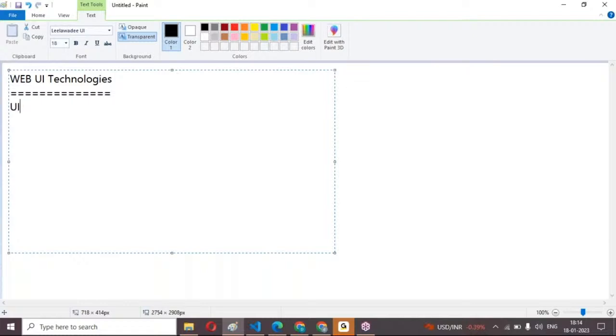Here UI, here it is a user interface. User interactive page. Here it is a user interactive page. This user interactive page we can create with our program, and that is possible with this UI programming. Using this UI programming we are going to create that UI page.